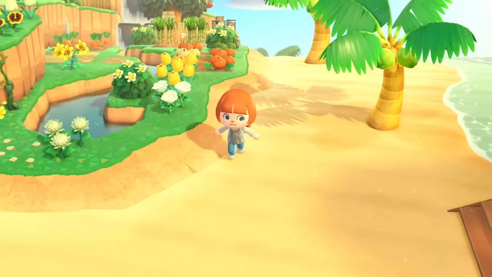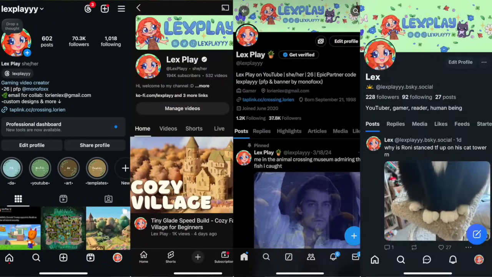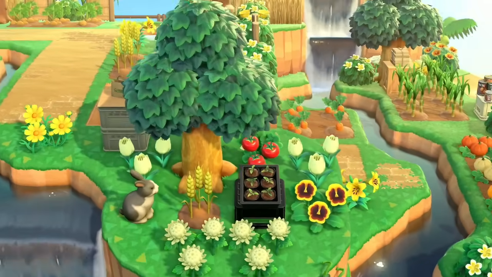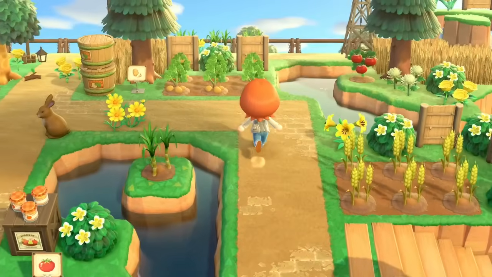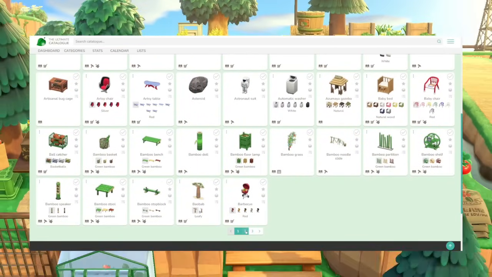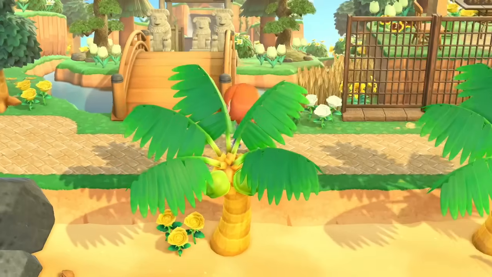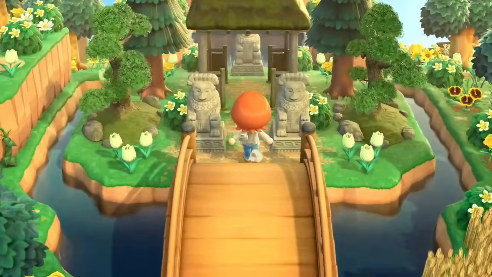You can also find theme inspiration on YouTube, Instagram, X, Blue Sky, which I just joined, by the way, if you want to follow me there, just by scrolling through Animal Crossing content and seeing what other creators are up to, or by checking out an online ACNH catalog to see what sorts of items you'd like to use. Honestly, it's easy to get theme ideas from literally anything when it comes to Animal Crossing content.